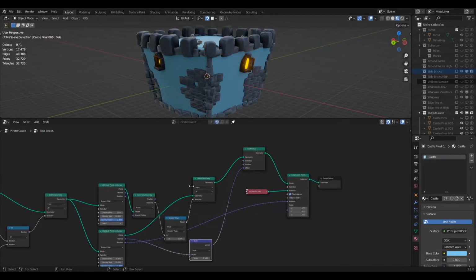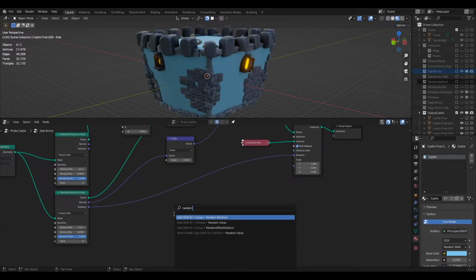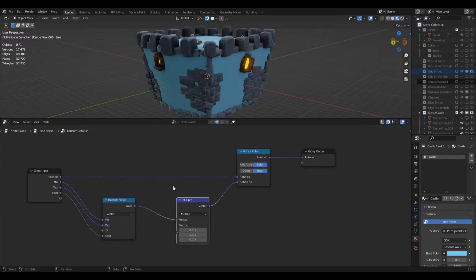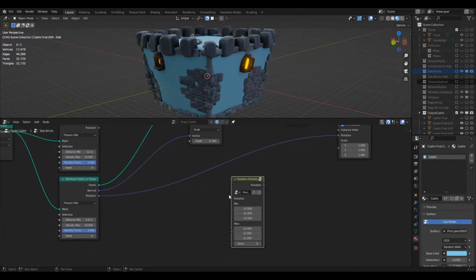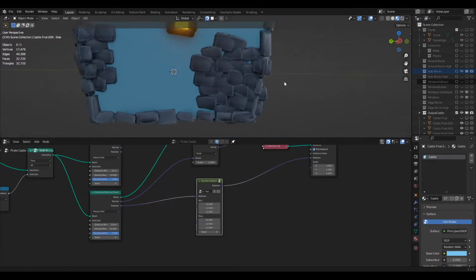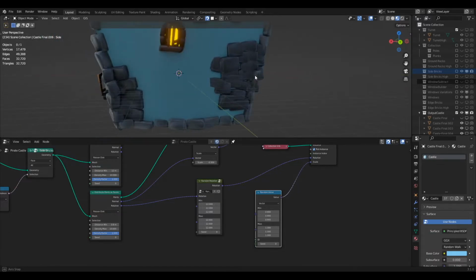To break things up, let's add some random rotation. I'm using a node group I've prepared earlier, but it's fairly simple. Start with a random vector to set our angle range, and then we need to convert this value to radians. There's not currently a vector node for this, so just divide it by the value of a radian. Here I'm multiplying it by 1 divided by a radian, but the result is the same. Feed that into the rotate Euler node, set to Euler and local. Connect that to the rotation input of the instance on points node, and you should see the rotation being nudged a bit per brick. Next, add another random value node set to vector and link that to the scale input of the instance on points node.